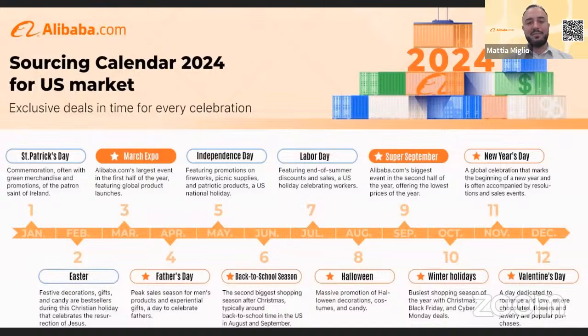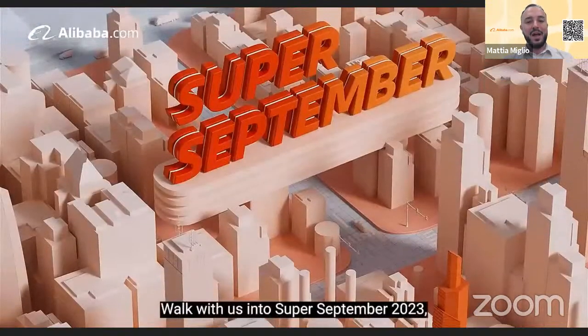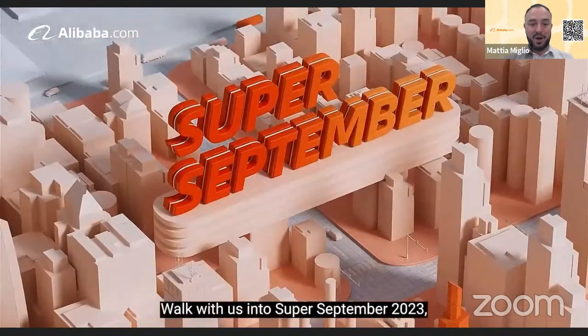These are some of the events that our platform organizes. For example, Super September. Two weeks ago we started with Walk with us, with a March Expo. I'll give you an example of Super September.